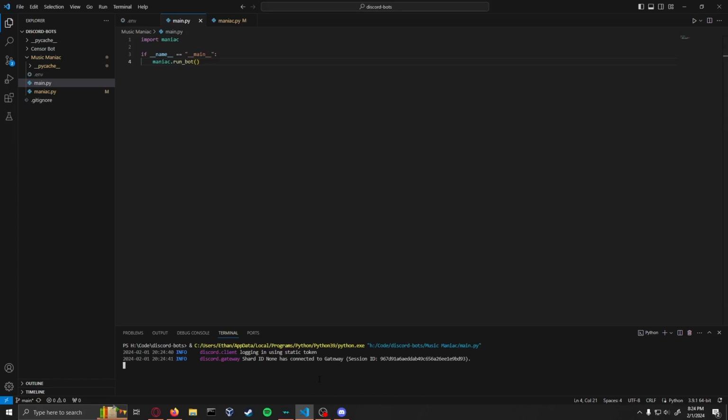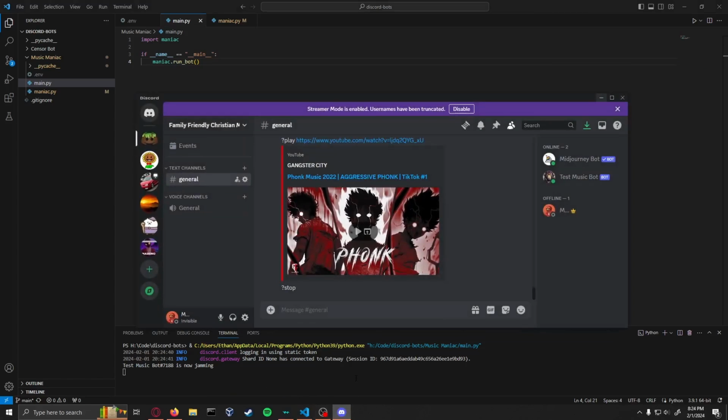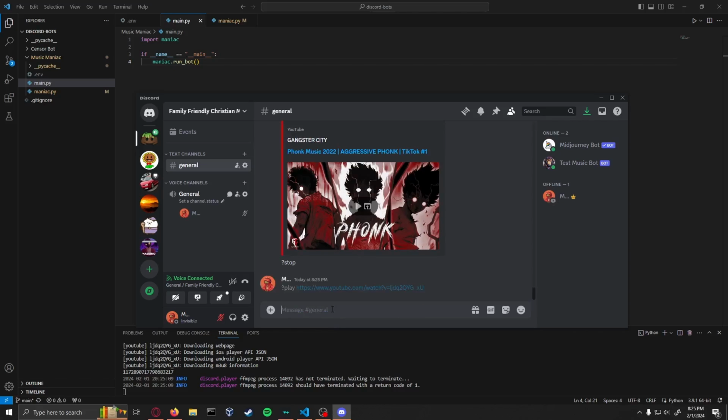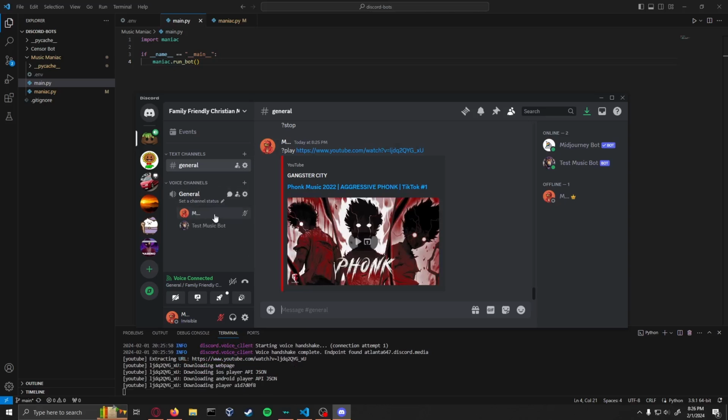Now we can run the bot, and test music bot is now jamming. Enter our family-friendly Christian Minecraft server, and I enter general. I myself am muted because I am recording a video and I don't want my voice replicating. We could type ?play and the bot will join and begin playing music.